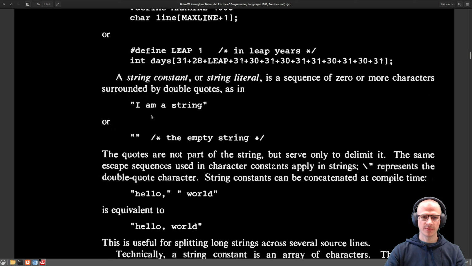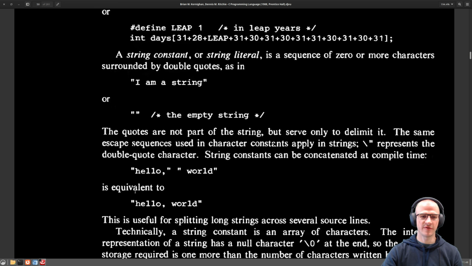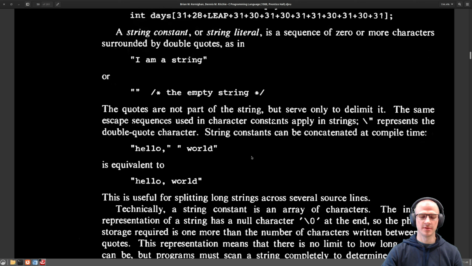The quotes are not part of the string but serve only to delimit it. The same escape sequences used in character constants apply in strings. \" represents the double quote character. String constants can be concatenated at compile time, like this. This is equivalent to this. This is useful for splitting long strings across several source lines.